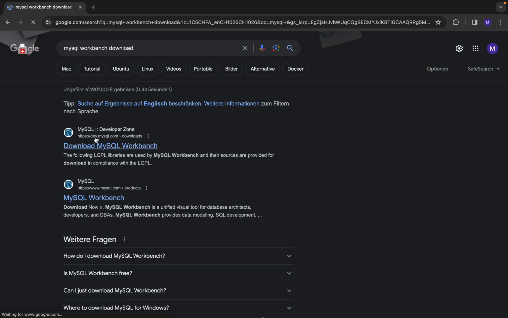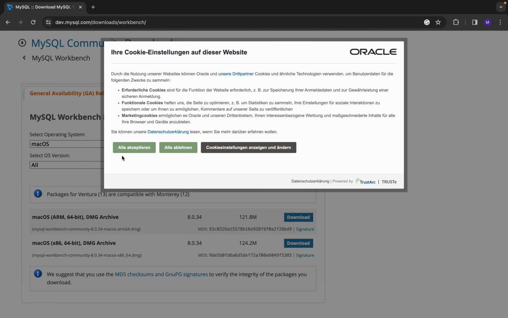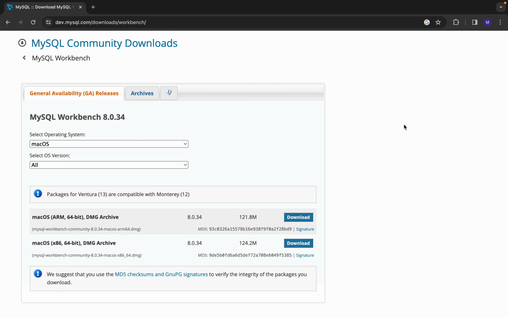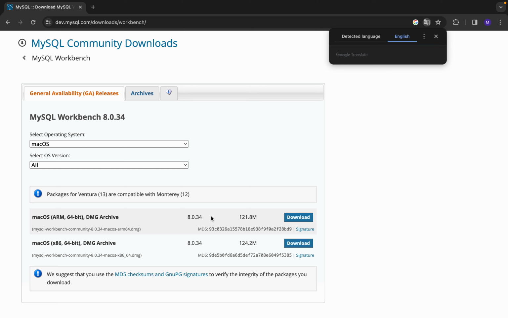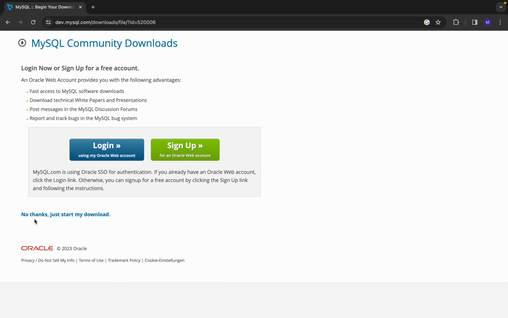So this is the official website where you can download MySQL Workbench on your MacBook. So click on that. And here we have different versions. So I'm going to download this version. Here you can actually select your operating system, the version. Okay, click on download and click on no thanks, just start my download.